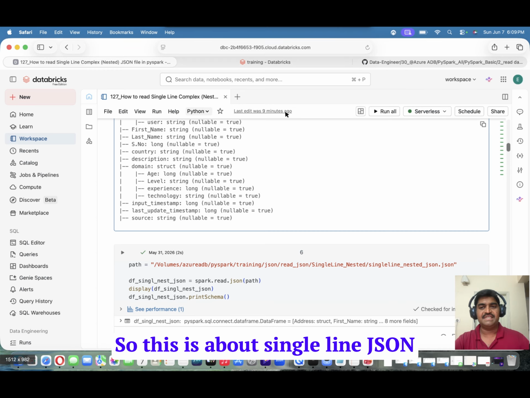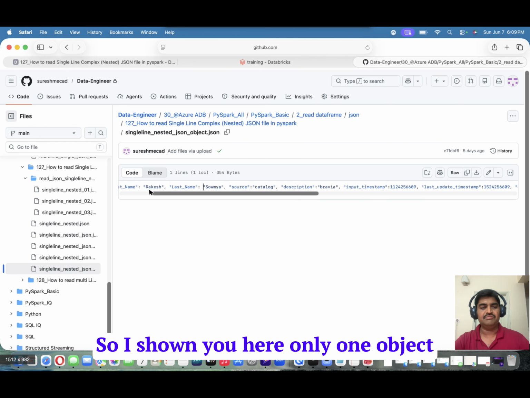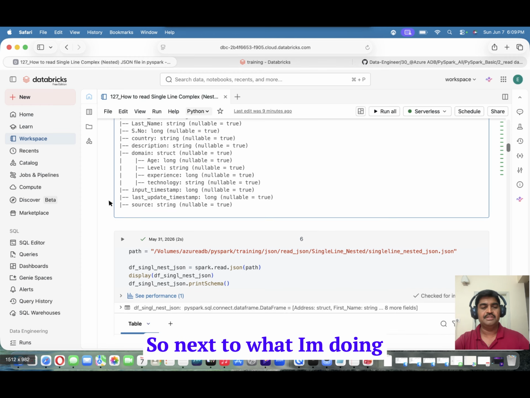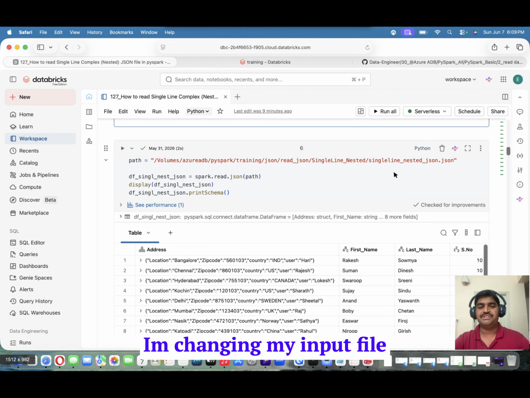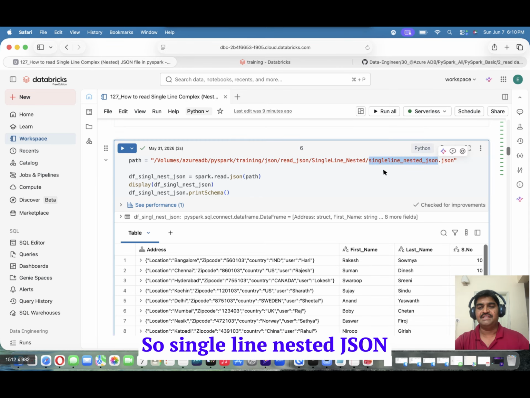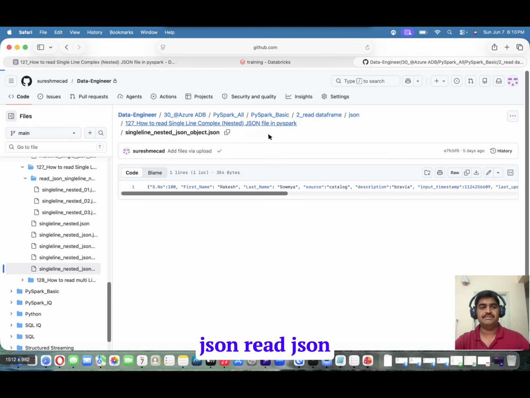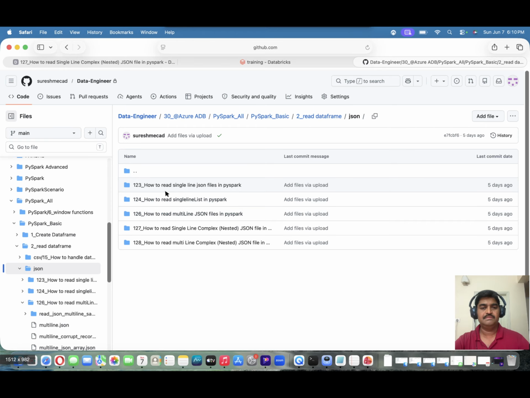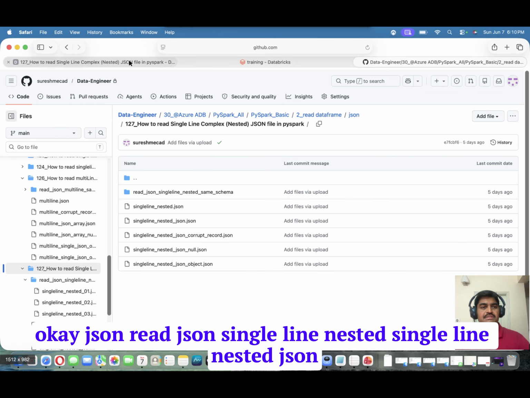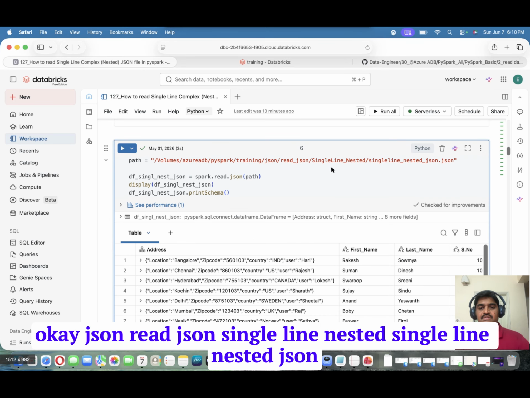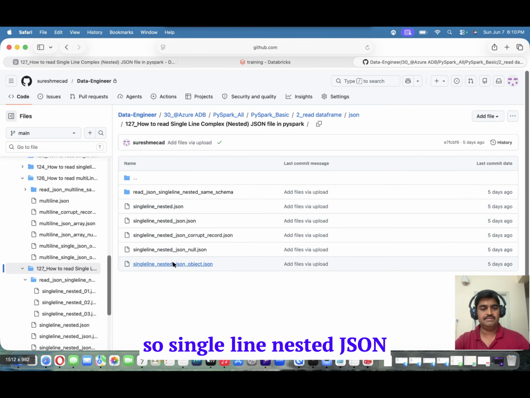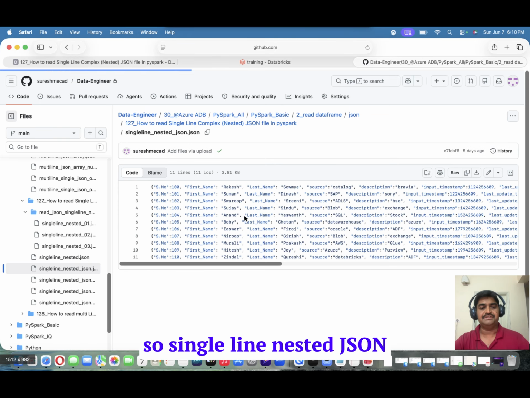So this is how it reads JSON files in PySpark. This is about single line JSON, where I showed you only one object, one line. Next, I'm changing my input file to single line nested JSON.